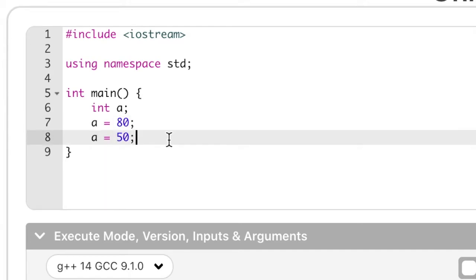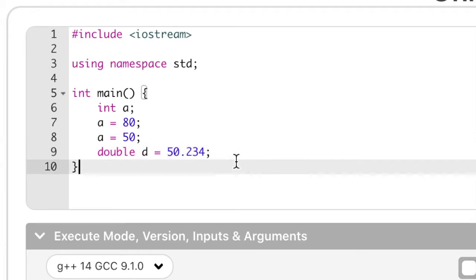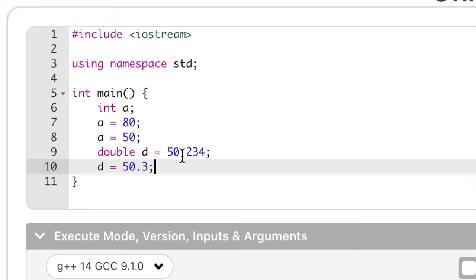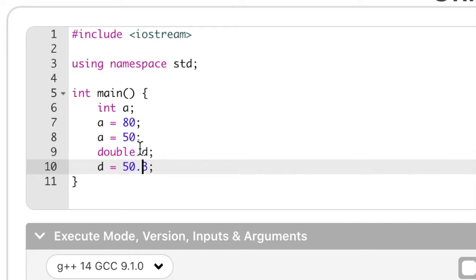Okay, so let's move on to doubles. So for doubles, we do double d is equal to 50.0. The .0 is there for showing that it is a double, so it's a decimal. So you should always have the point so that C++ knows it's a decimal. We could do 50.9, 50.234. Let's do d is equal to 50.3. That's assignment. And then let's try one more thing. We do double d, and then d will be set to 50.3 and a will be 50.